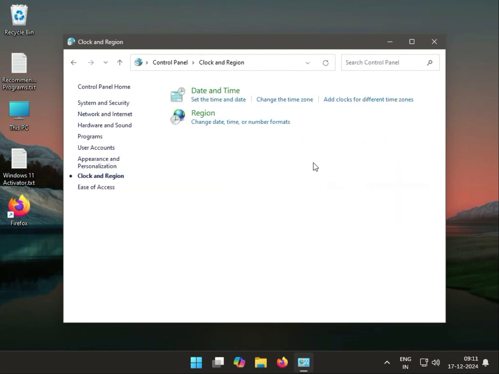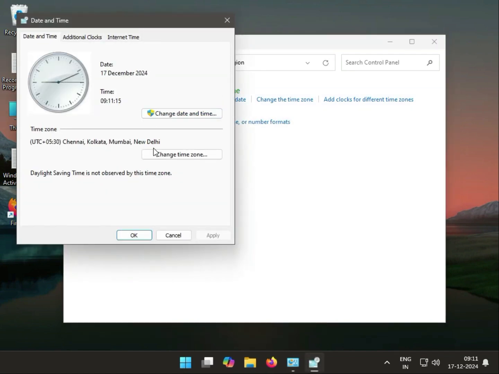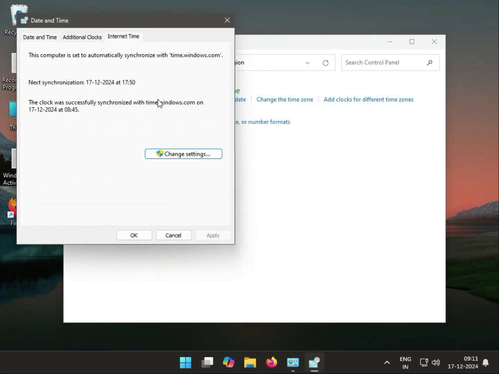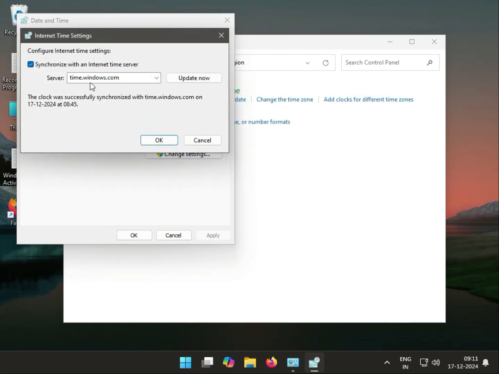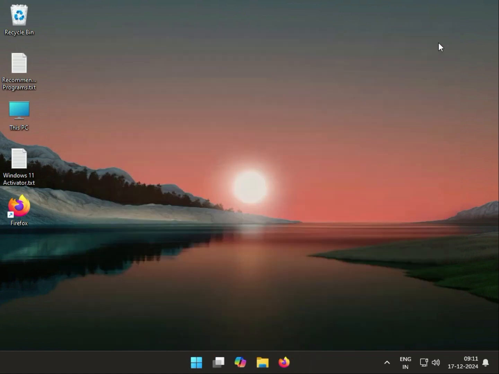Clock and Region, Date and Time. Click Internet Time, Change settings, and this is the official site. Okay, so select this and then click Update Now. And this synchronizes the time with time.windows.com, and then click OK and then Apply and then close it.